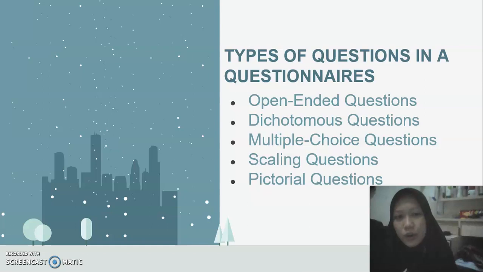And these are the types of questions in questionnaires. So in questionnaires, first is the open-ended question. Open-ended questions allow people to express what they think in their own words, and they enable the respondent to answer in as much detail as they like in their own words. So, for example, here: can you tell me how happy you feel right now? And then the respondents can answer it based on their own words.